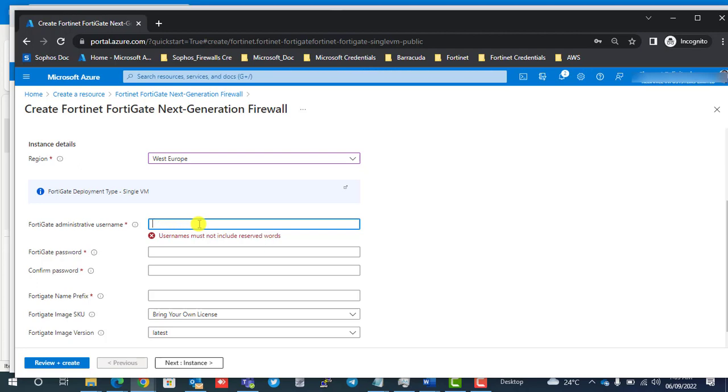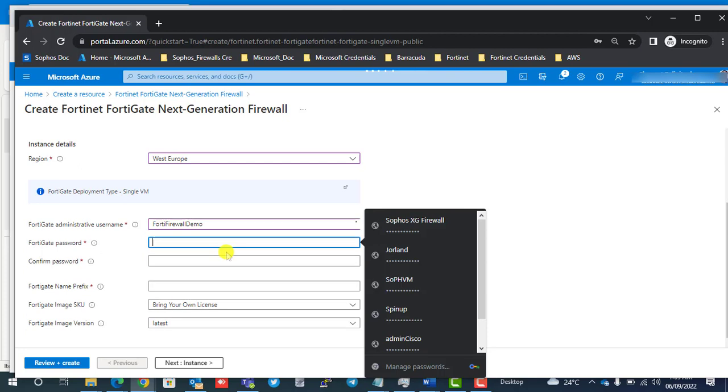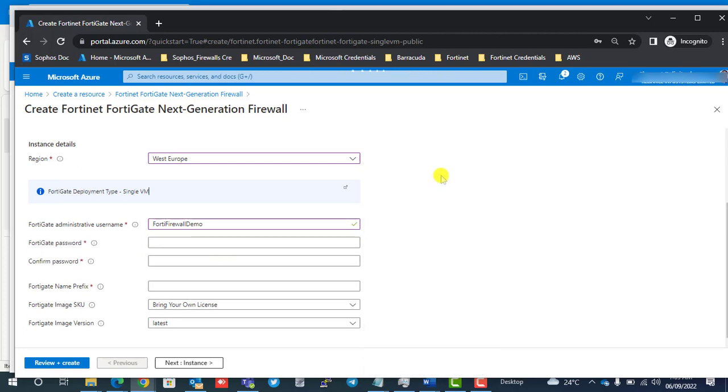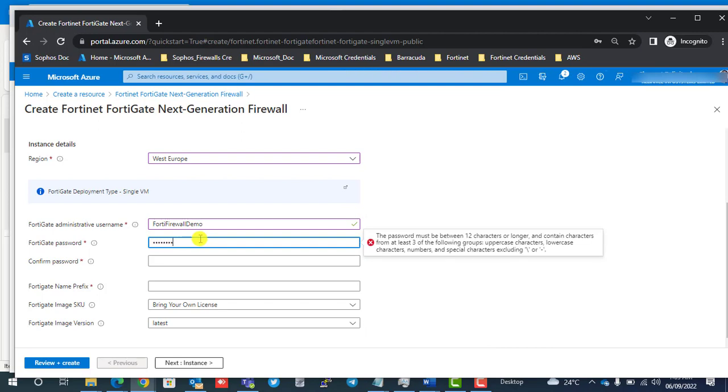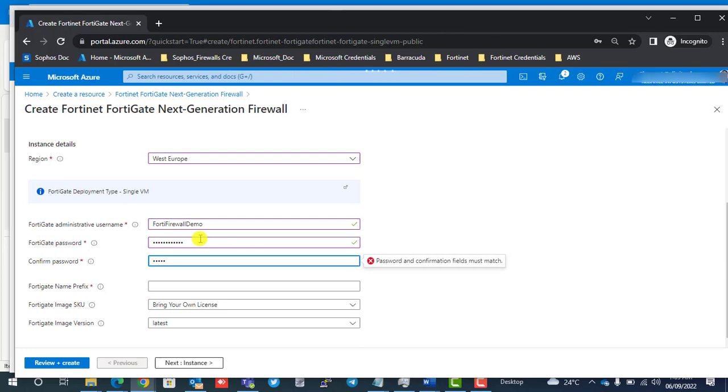Okay, so I'm going to just go with the name Forti Firewall. Okay, so that's not been reserved. Okay, so I'm going to set my password. Just a simple password. Okay, I'm going to confirm the password.